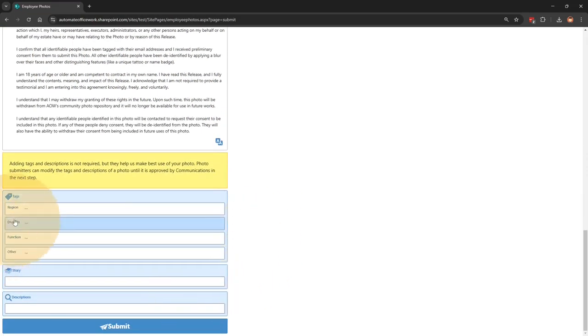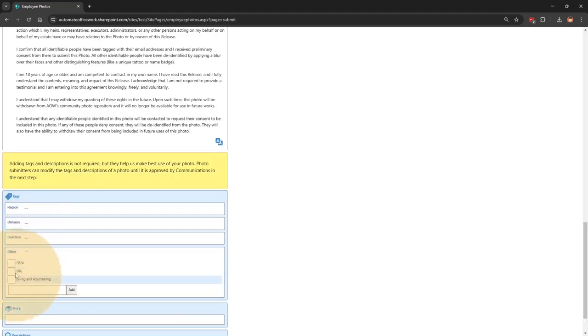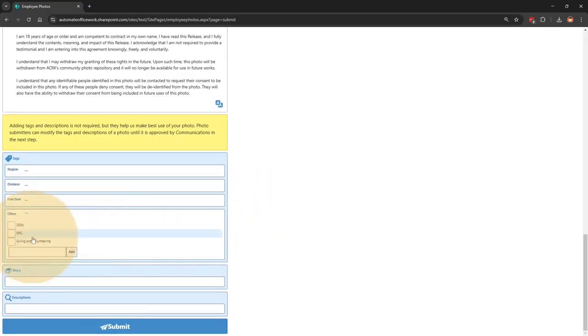Down below that, I've got some tags for region, division of the company, function of the company, and some other categories. We can do diversity and inclusion, these ERGs, and giving and volunteering. So, we're going to have different initiatives where we want to use these photos, and I'm just giving a little bit more extra metadata so that this library of photos is going to be extra useful. I can do that myself, or I can let the communications team who's going to be looking at this library apply tags, but I think it's extra helpful if the submitter just gives their own tags.